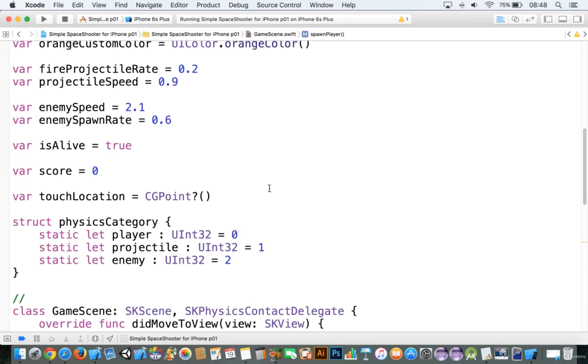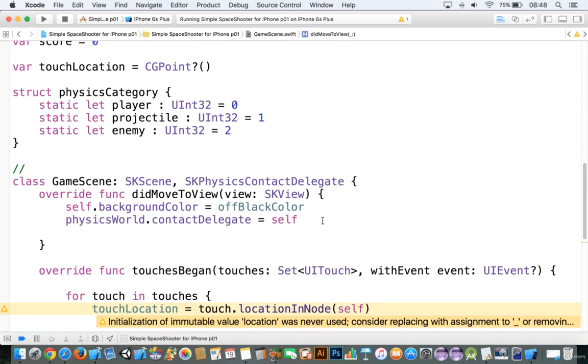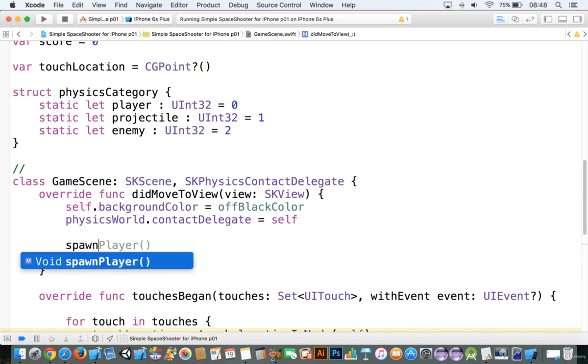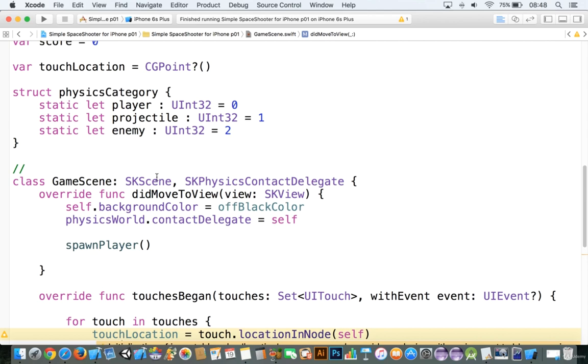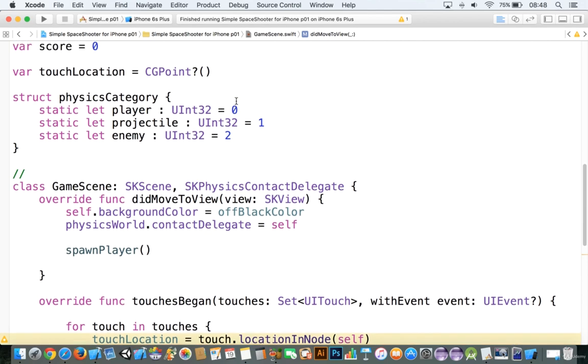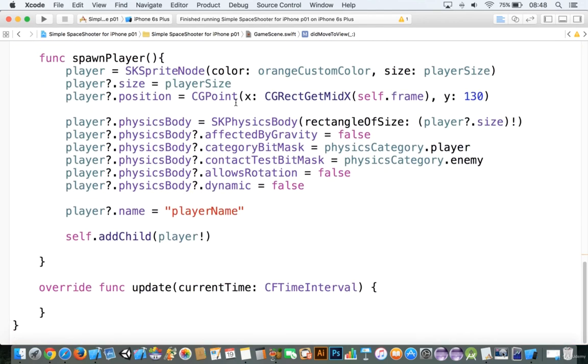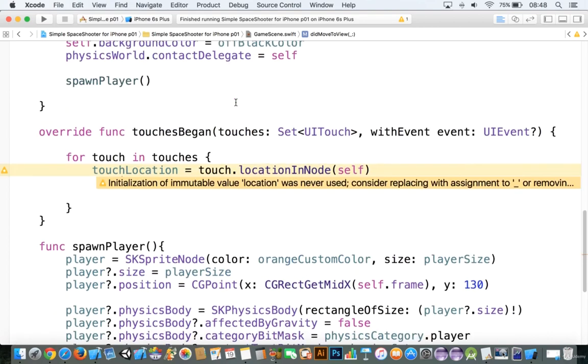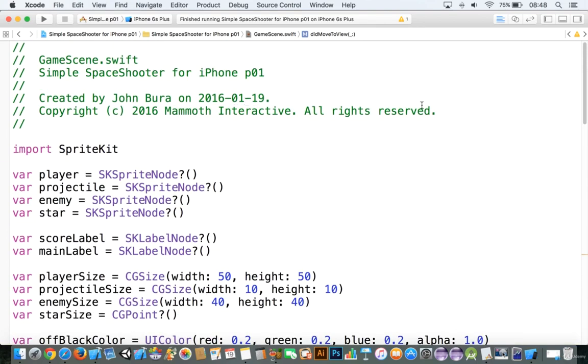Let's hop up to the top here in our game scene and add in our spawn player. And what this is going to do is spawn the player. All right, so we now have a player that's set up, and we now have a player that's set up with physics. It's pretty cool. All right, this concludes the tutorial.